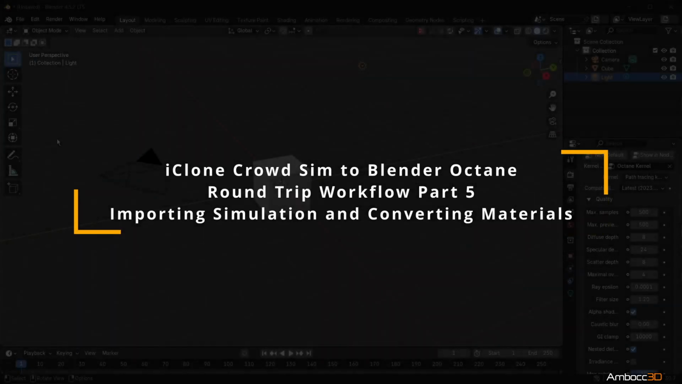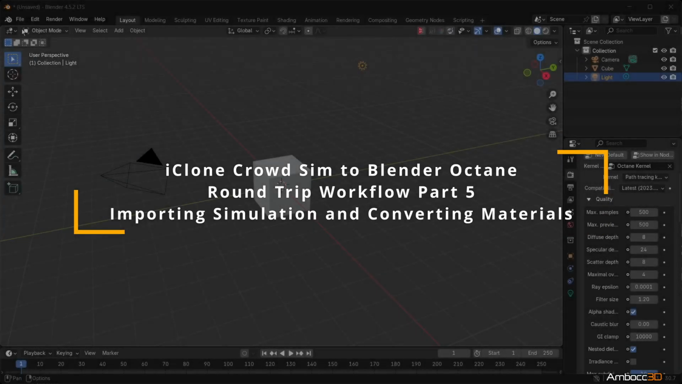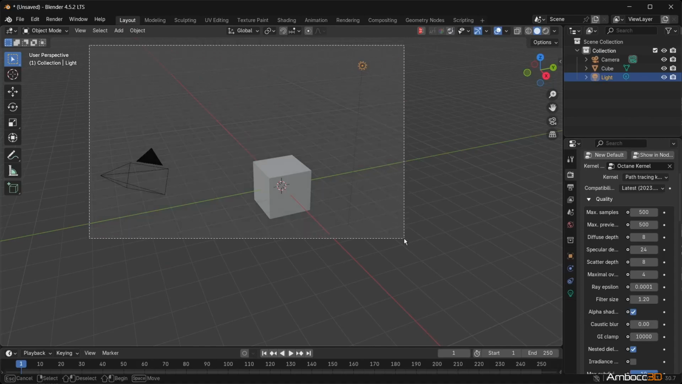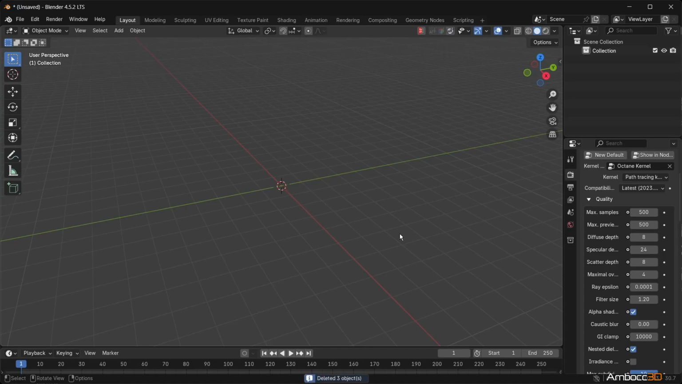Now that we have Blender Octane open, we're going to start by importing in the two FBX files. First thing we're going to do is delete everything in the scene. We don't need anything in here. We're just using this scene as a setup scene to make sure that all the iClone characters get imported correctly and to make sure that the materials have been converted correctly.